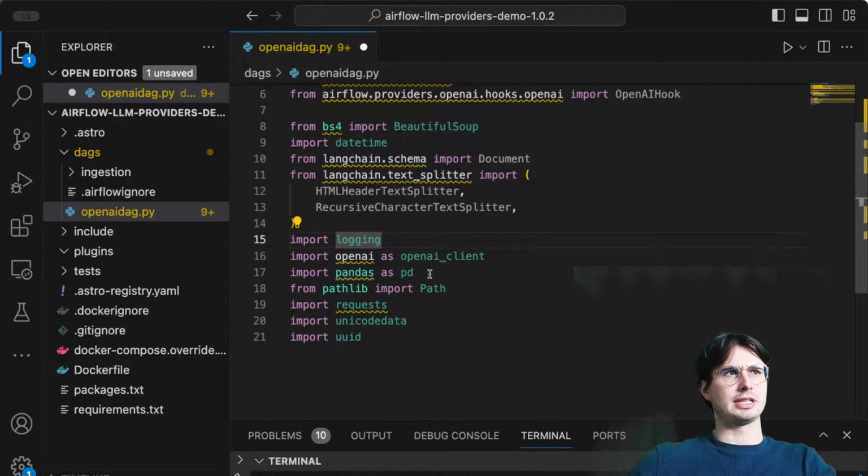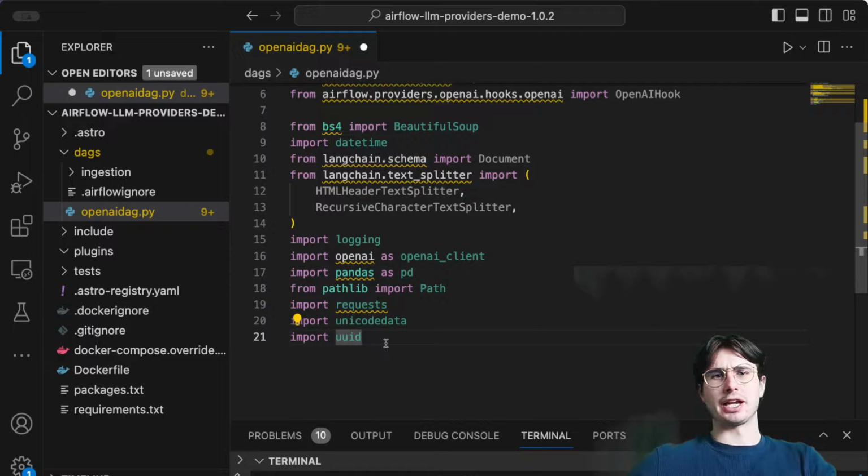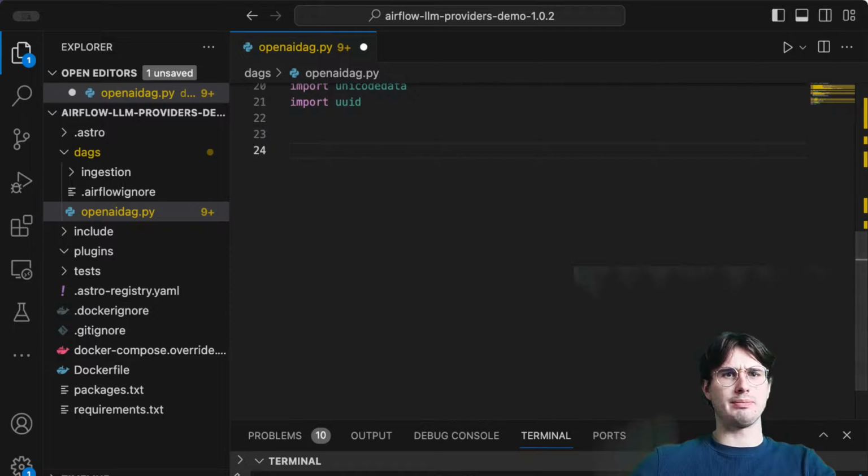We also have pandas, classic, and pathlib, again just allowing us to define a path to a particular file, and then requests, which will allow us to make API requests, plus Unicode data and UUID. These are just utility functions for generating unique identifiers. So now we've got all of our imports done.